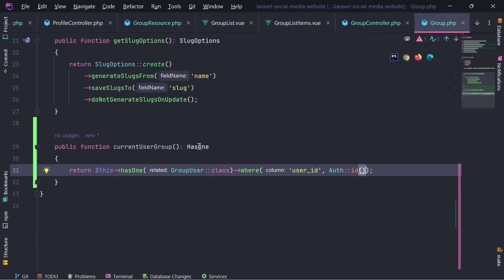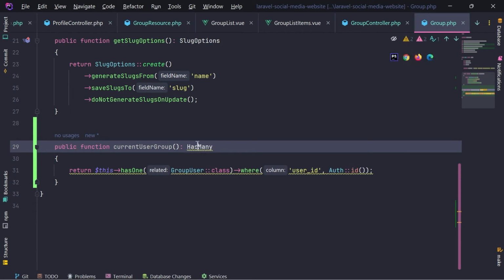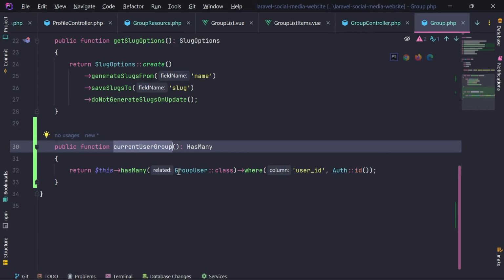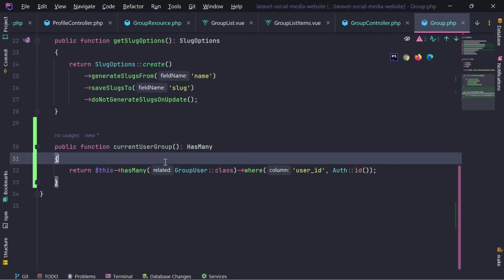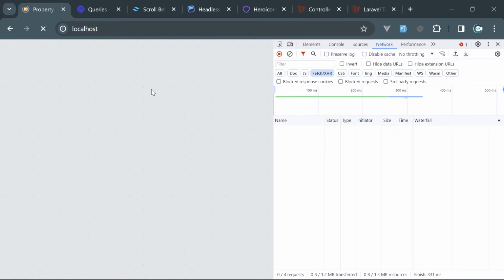Probably because we have here has one. If I change this into has many, then what are we going to have? So each group has many current user groups. This is going to be an array, basically. And this is going to give us an error.